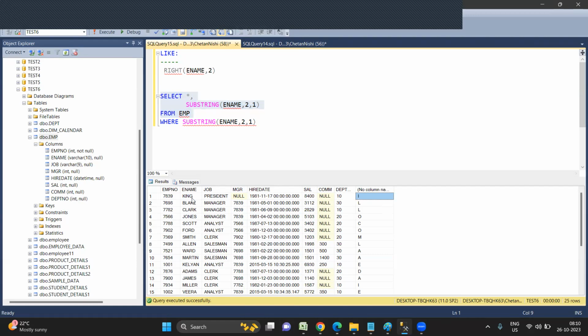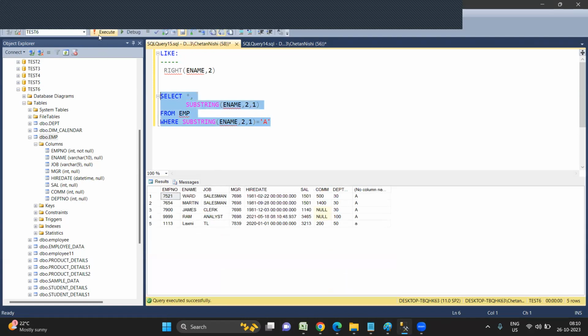What is this one? Second letter of Blake. So we can put A within single quotes. What is the requirement? A, right? So this query is the right option. Why are you telling right to left?